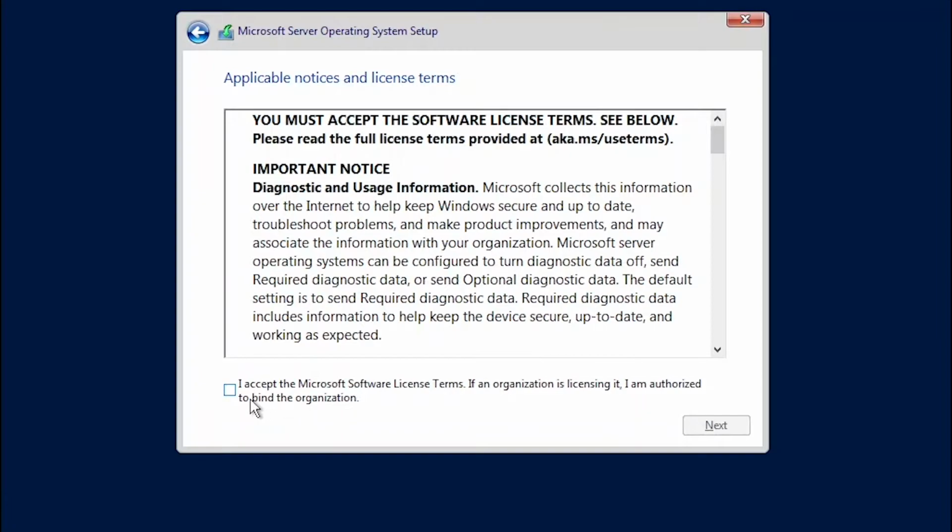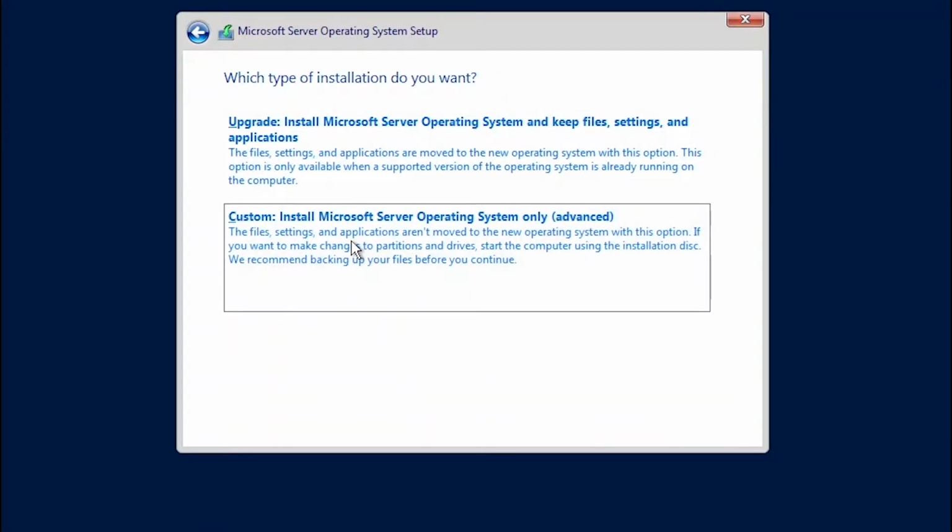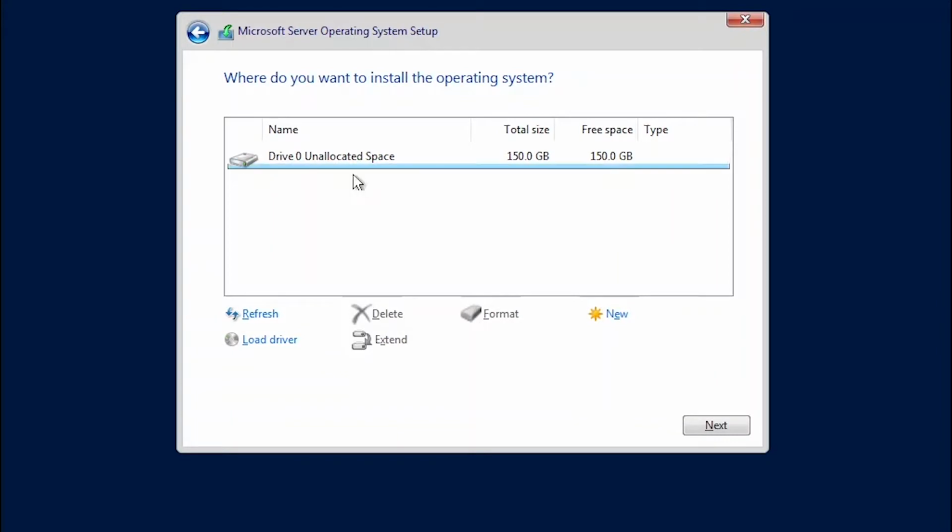Here we're going to accept the Microsoft software license terms, and then click next. It's asking if we're going to upgrade this device or do a custom install. I want to go for a custom install, which gives me the opportunity to create a new partition on this drive, but I want to install the operating system on this unallocated space. So I'm just going to select next.